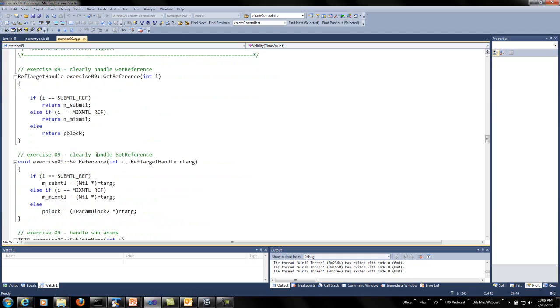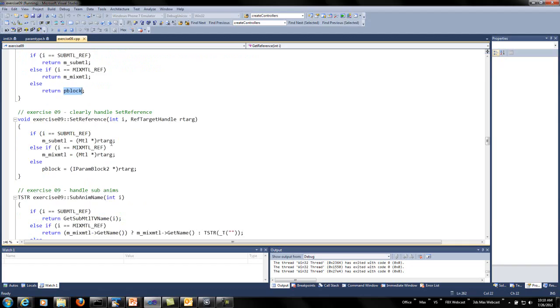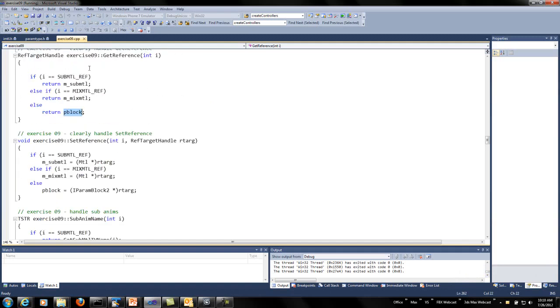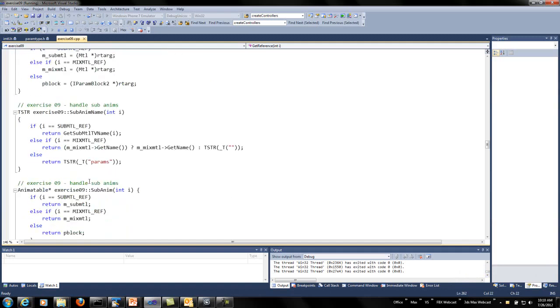Also, let's take a look at get reference and set reference. So here you can see I cleaned this up to very clearly use the references that I'm holding on to. So the submaterial reference, return submaterial, the mix material reference, return the mix material. Okay, and then the parameter block was 0, so that would be the only other one. Same with the set reference, I'm setting them up. The sub-anim name is important here in that we now also need to track our sub-animatables. So it's very similar to the get reference and the set reference. Okay.